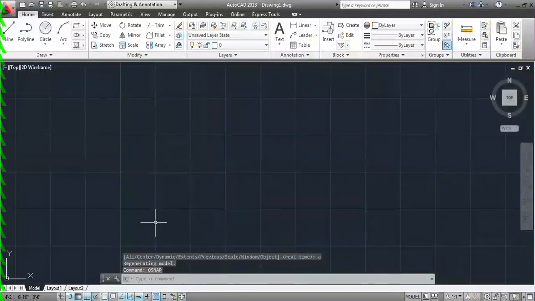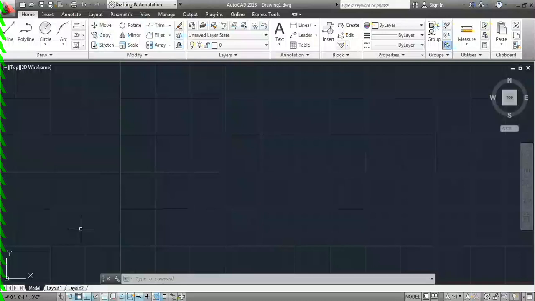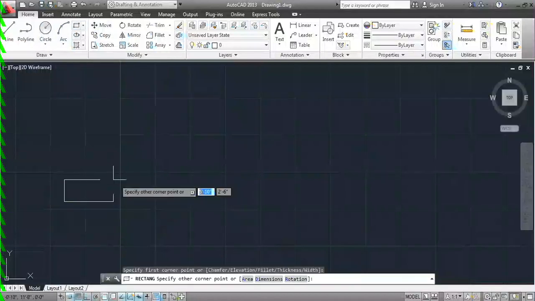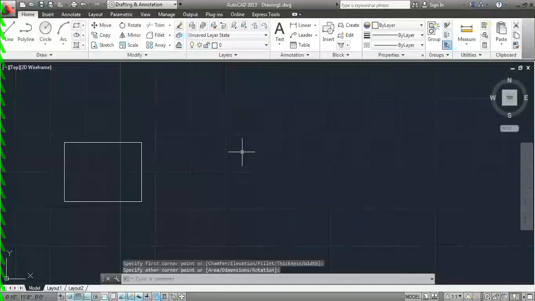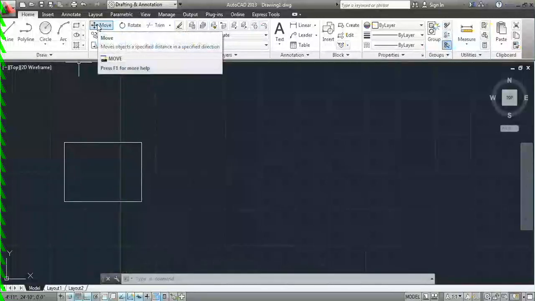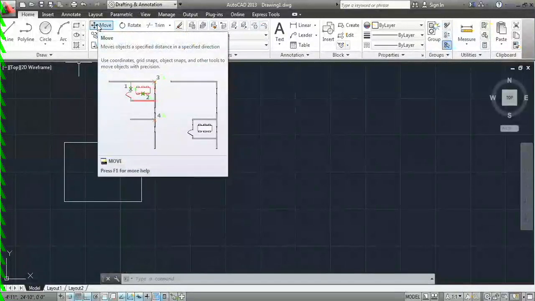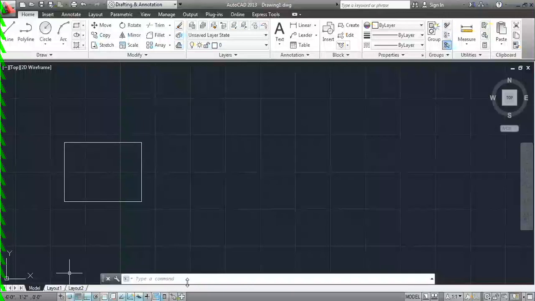Moving on, firstly, how to use the move command. As the word suggests, it is used to move an object from one place to another place. Say for example, I have a rectangle over here and I want to move this object. What will I do? Either I'll go over here and click on move, or I'll go to the command line and type M, enter, which is the command for move.